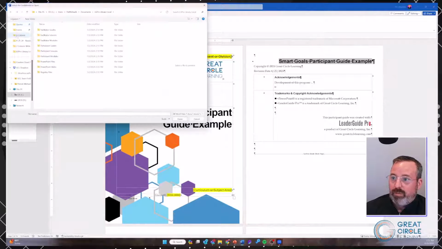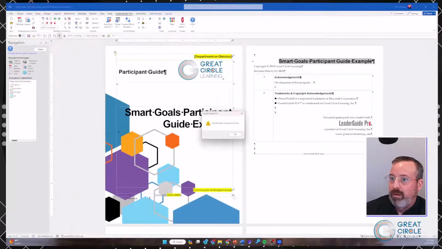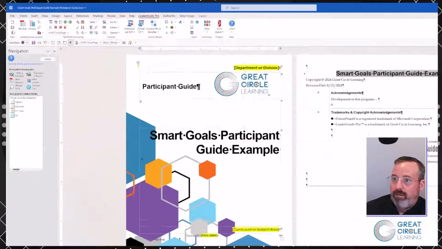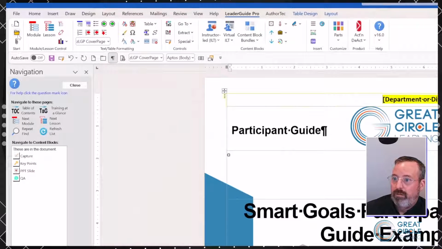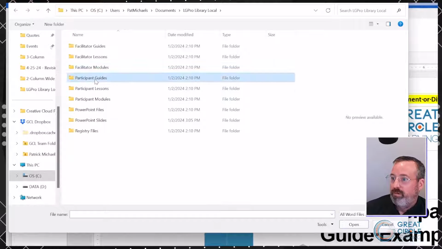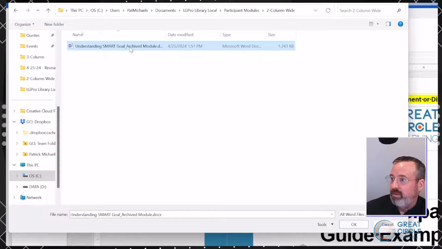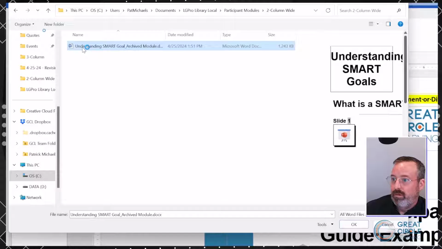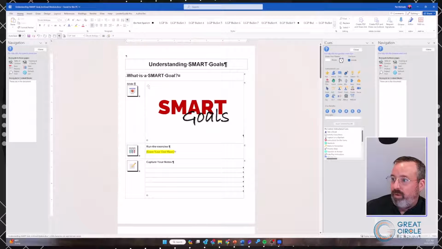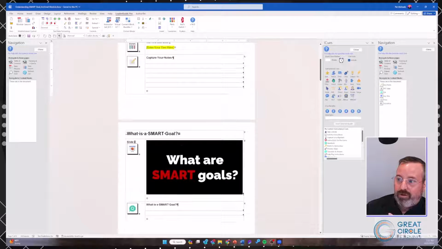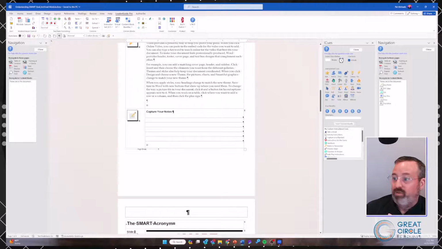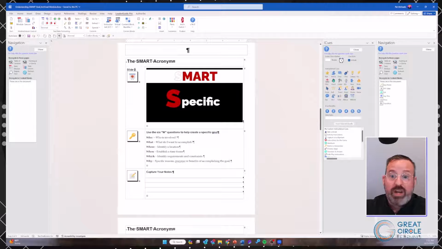And I'll just use this open button real quick so you can see how I got to that. I had gone to open participant modules, because I archived the module 2-column wide. And this is what I just archived a moment ago. But I could send someone just this one module and all its lessons, and then they could make their changes in it. I can bring it back and then transfer those changes to my document.